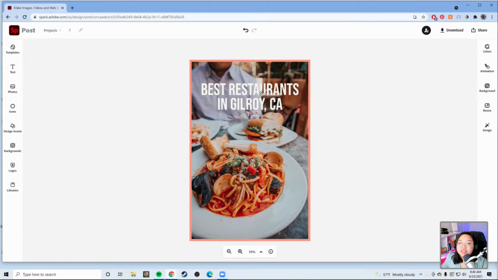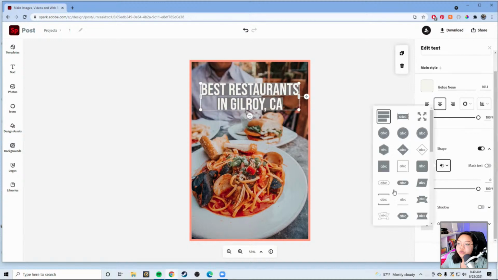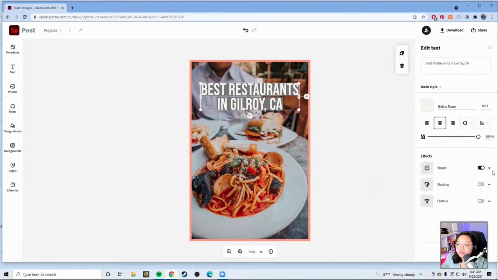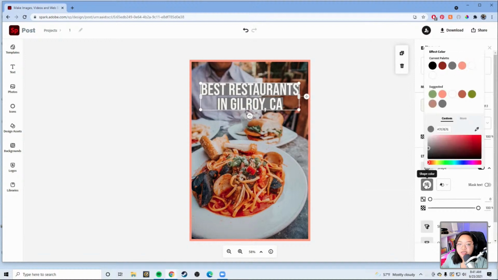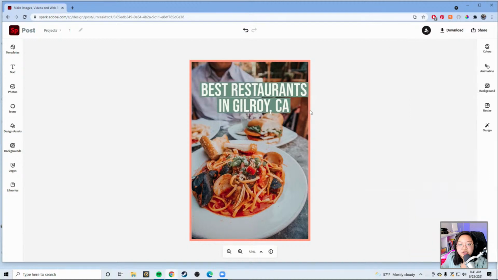So here we go. We have the text. Oh, and then we're going to add a shape. Let's do this one. This one looks good. I think I like this shape the best. And then let's make it, what color should we make it? Maybe like a dark green, maybe like a teal. Maybe let's add some padding on it. There you go. Let's make it bigger.